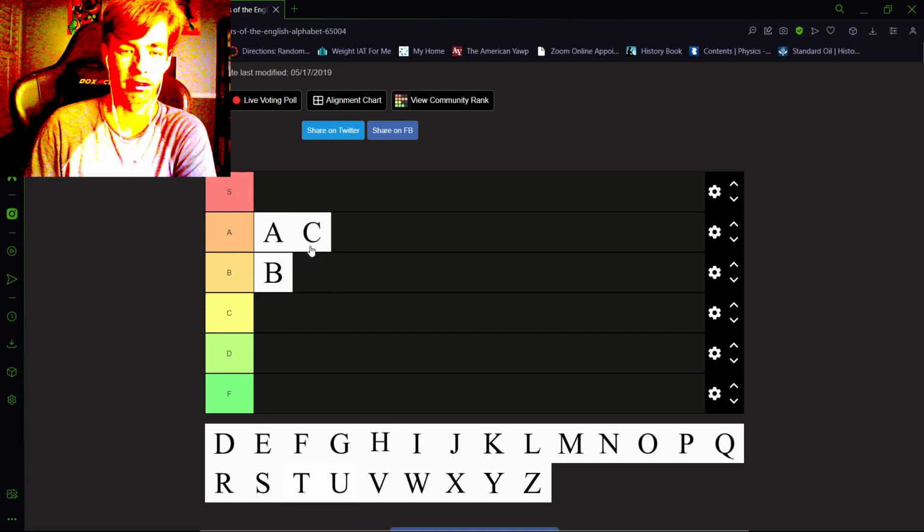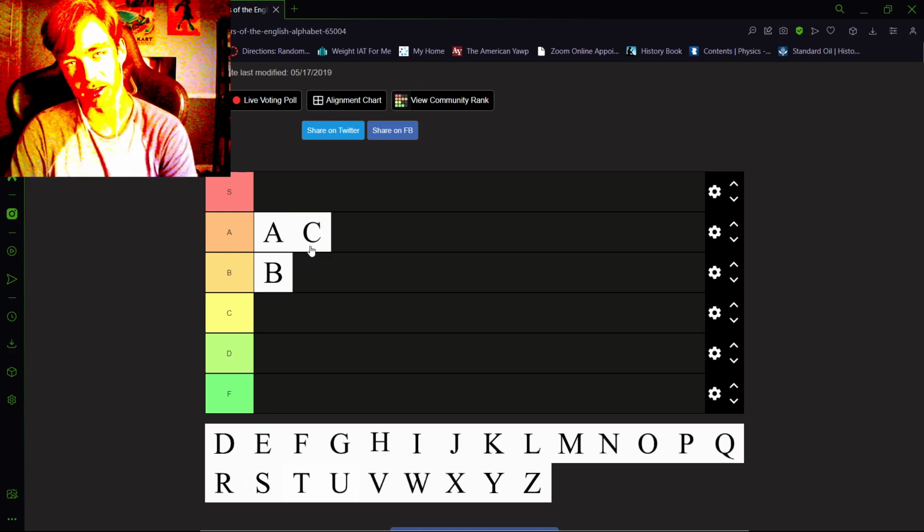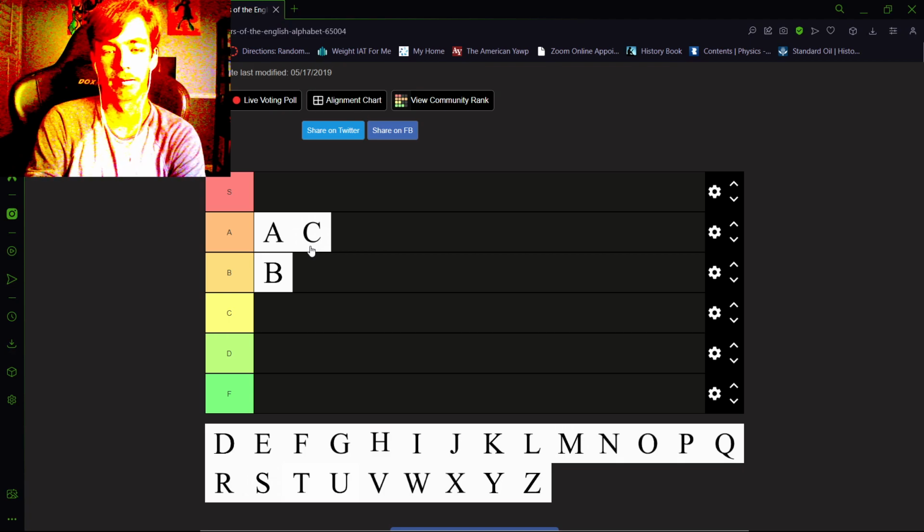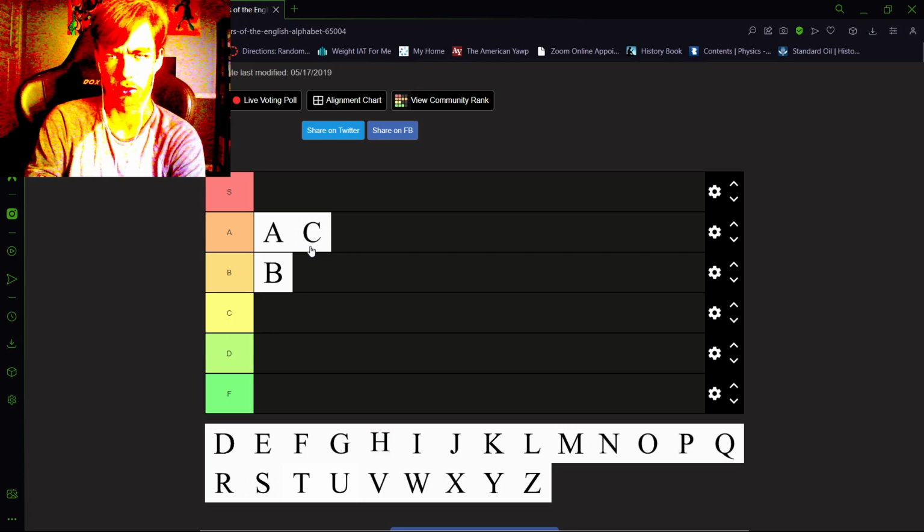I think C is a pretty good letter, though. It's a pretty versatile pick. Makes multiple sounds, and people say, oh, you can get rid of the letter C because it makes K and S sounds, but I forget why, that doesn't really work like that. I forget the reasoning, but yeah.